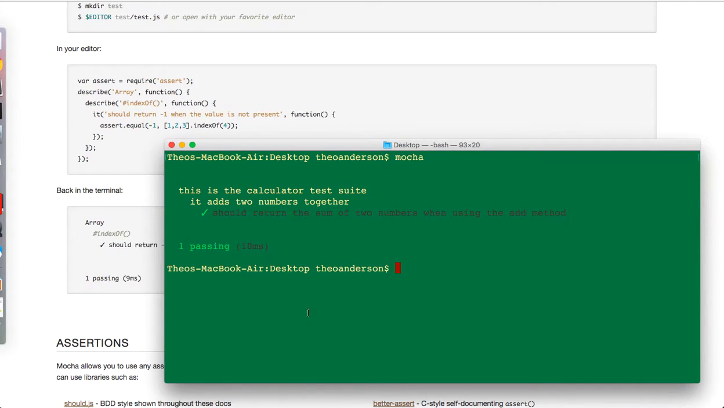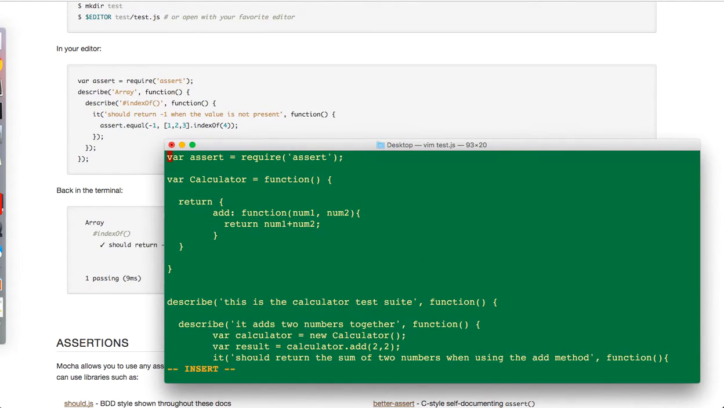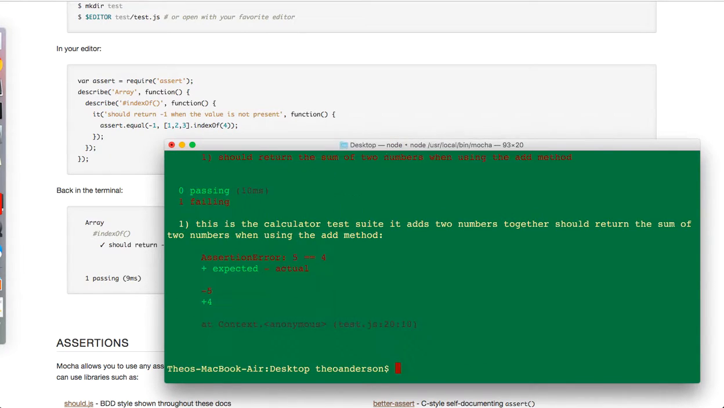Okay, there it is. This is the calculator test suite. It adds two numbers together. Cool, that's passing. We can make it fail if we were to go back here and just try and change the result, or change the addition to 3 and 2, and then we can exit, WQ, and then we run Mocha again, and we can see 0 passing, 1 failing, and that's why.